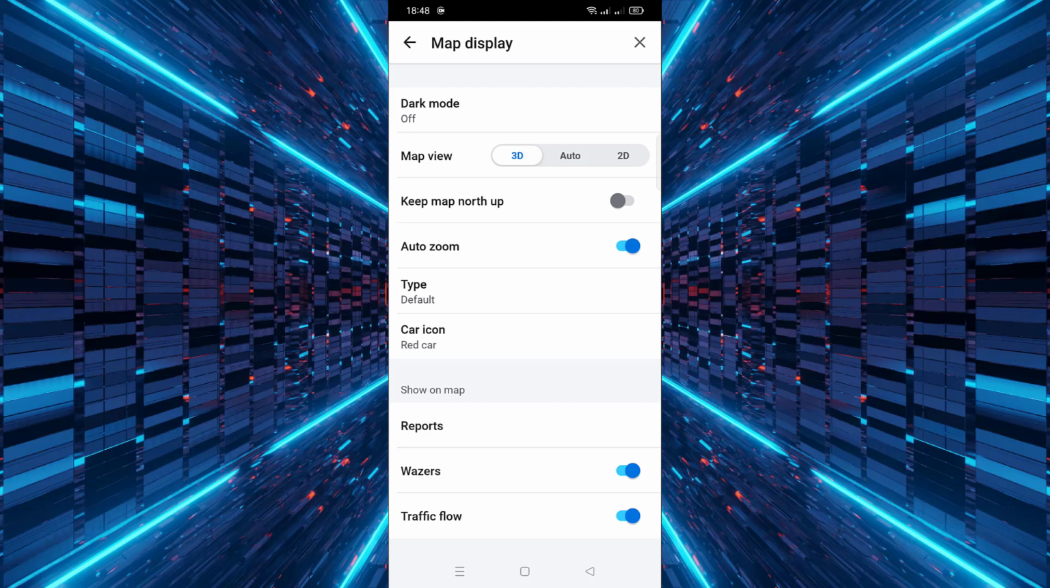In conclusion, changing your car icon in the Waze app is a simple way to add a bit of personality to your navigation experience. By following these easy steps, you can customize your driving map in less than a minute.